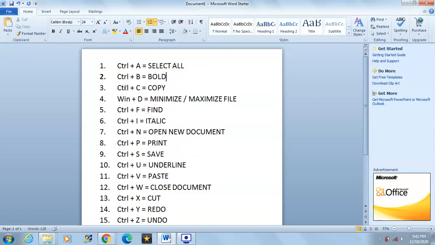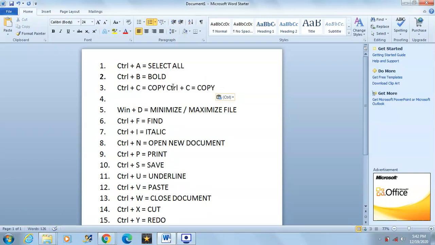Yes guys. And another shortcut key is Control plus C. That is used to copy any text. Let's check it out. Let's try to copy this. Now let's press Control plus C. And to paste, now Control plus V. Yes guys, you can see same thing got copied.